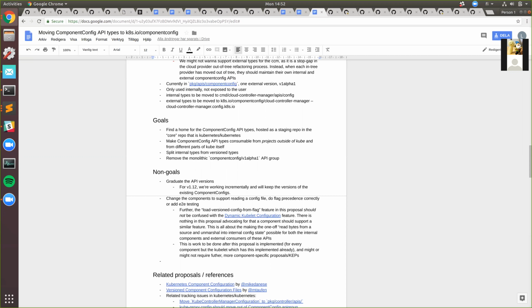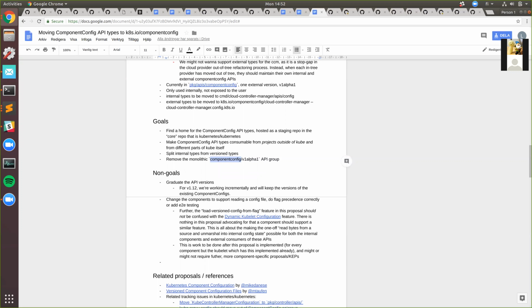Yeah. And then split internal types from versioned types by putting the external types in the staging repo and the internal types inside of the Kubernetes repo. And then we have a monolithic component config API group that is not functional at all because there's basically no maintainer of it. So we should just remove this and favor multiple API groups.